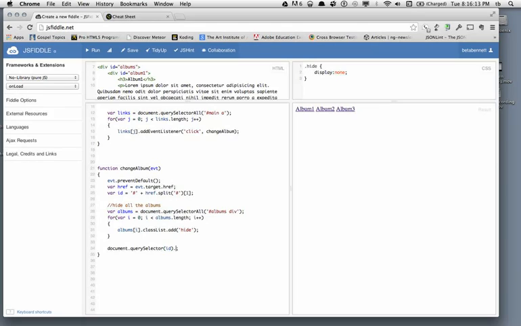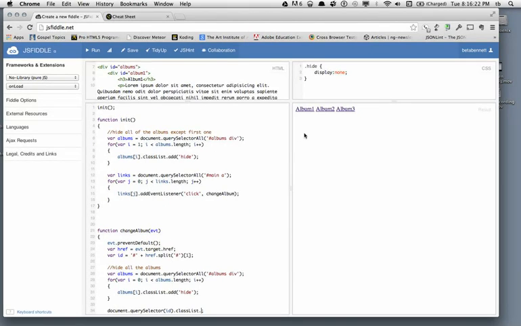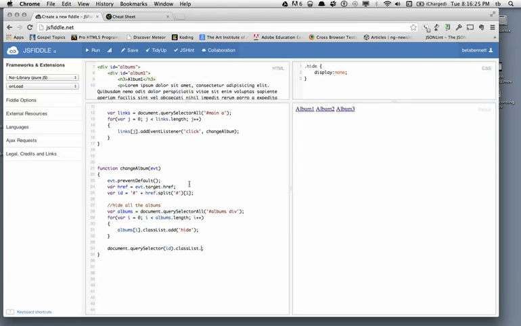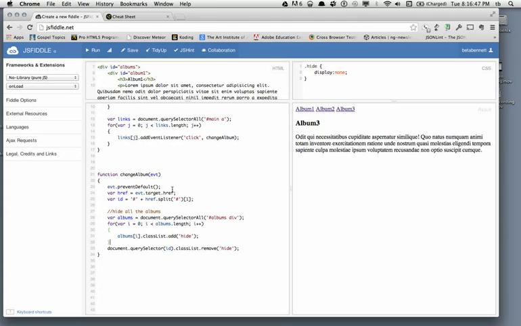So dot classList dot remove. In the past, up here to hide it, I added the hide class, and now I want to remove that. So dot remove, and the class I'm going to remove is hide. Okay, let's try it. Good, excellent. So now I'm hiding all of them, but then when I click on it, it turns the one on that I clicked on. That looks pretty good. Let's save that here.